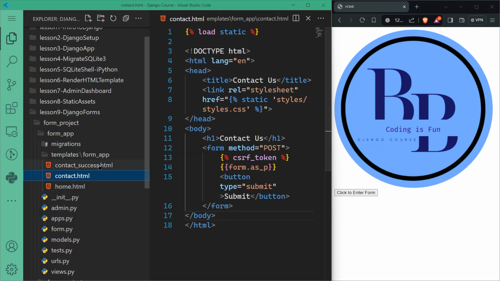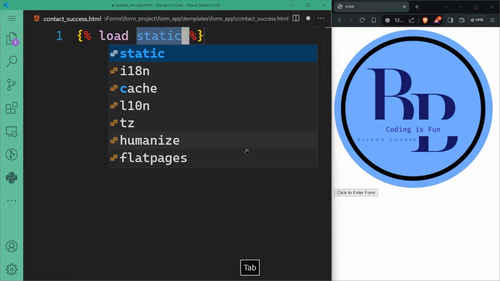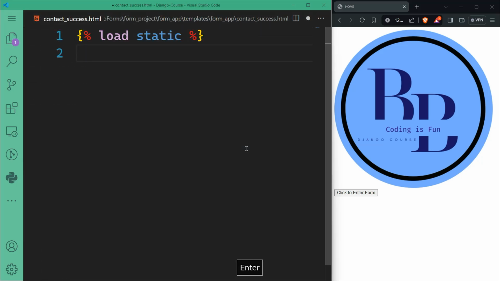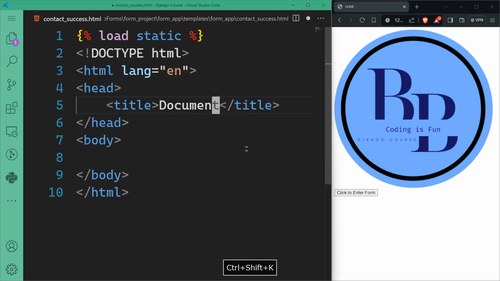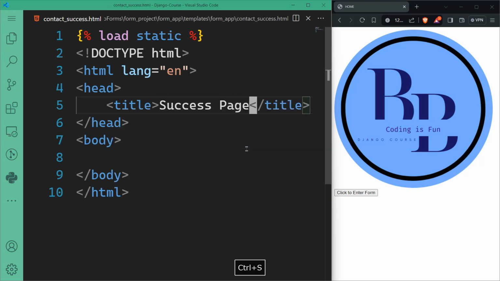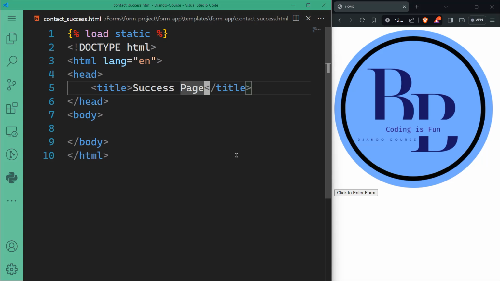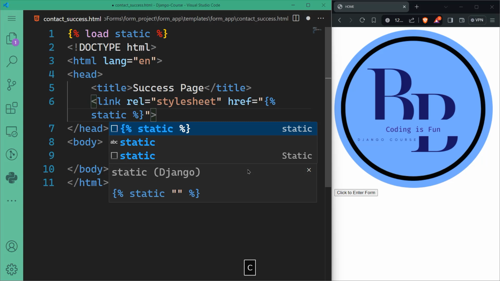So let's go ahead and work on that, the contact success page. Again, I will type load static, and I need a boilerplate. I don't need those lines. Here I will say success page. Let's just make this a little bit smaller. And again, I want link, and inside the horizontal reference again, curly braces, ampersand, static.